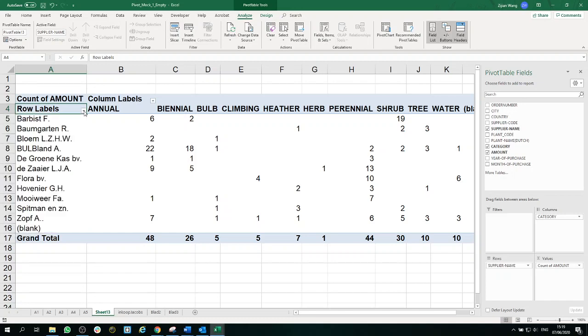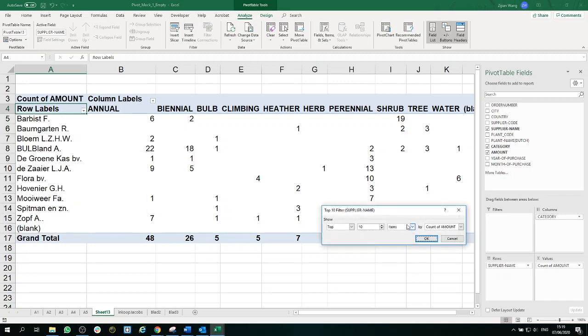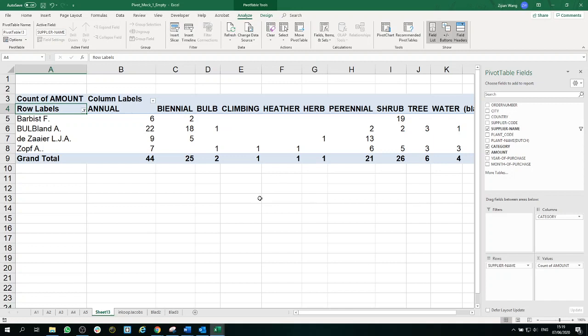So here under the value filters, there is an option called top 10. Let's click on that. And this top 10 can actually be changed. So let's change it to 3 and click OK, and it's by count of amount, not sum. That's fine. And here we have 4 of them.